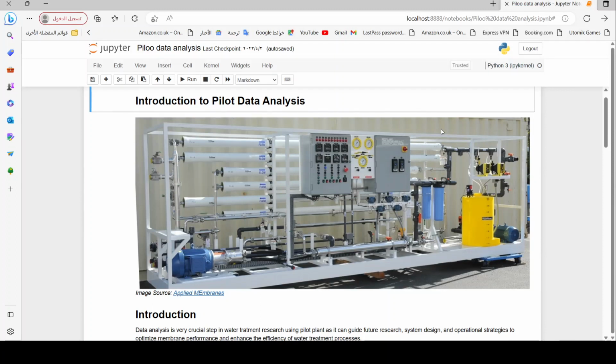Data analysis is a very crucial step in water treatment research, especially using a pilot plant, because it can guide us for our future research, also for scaling up the process, and it can help us to optimize the process and increase the efficiency of the water treatment process.